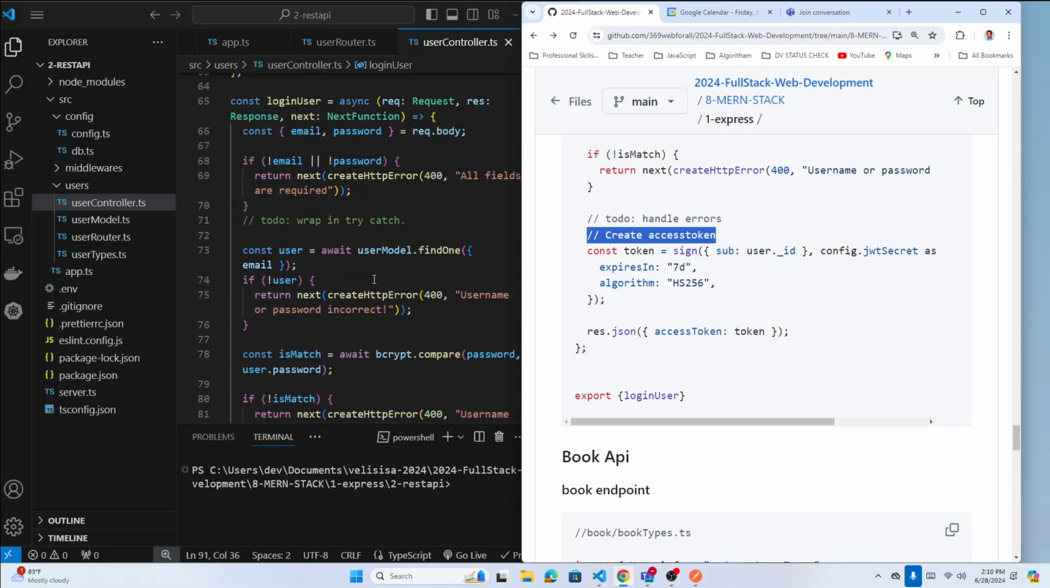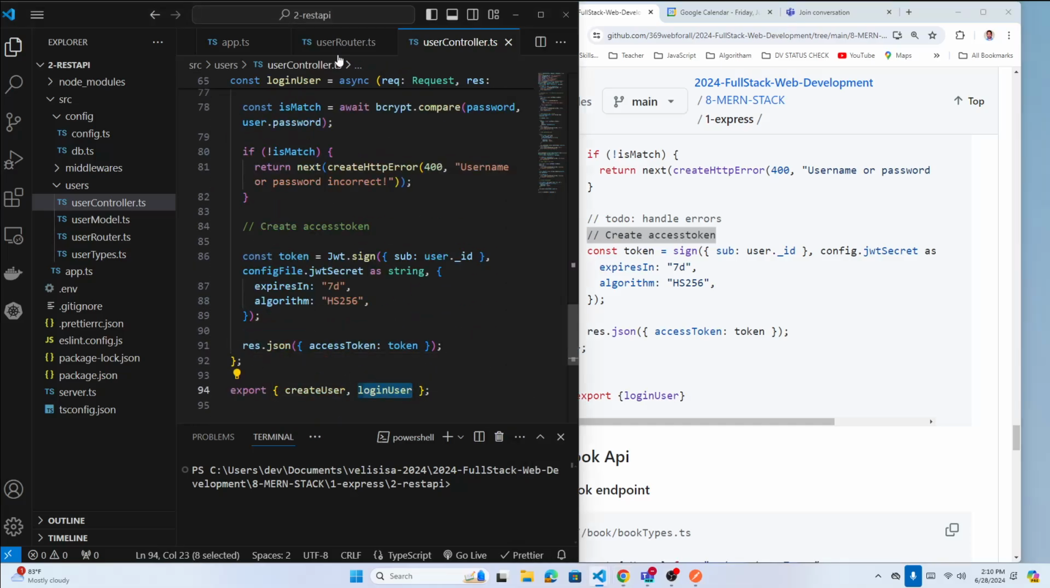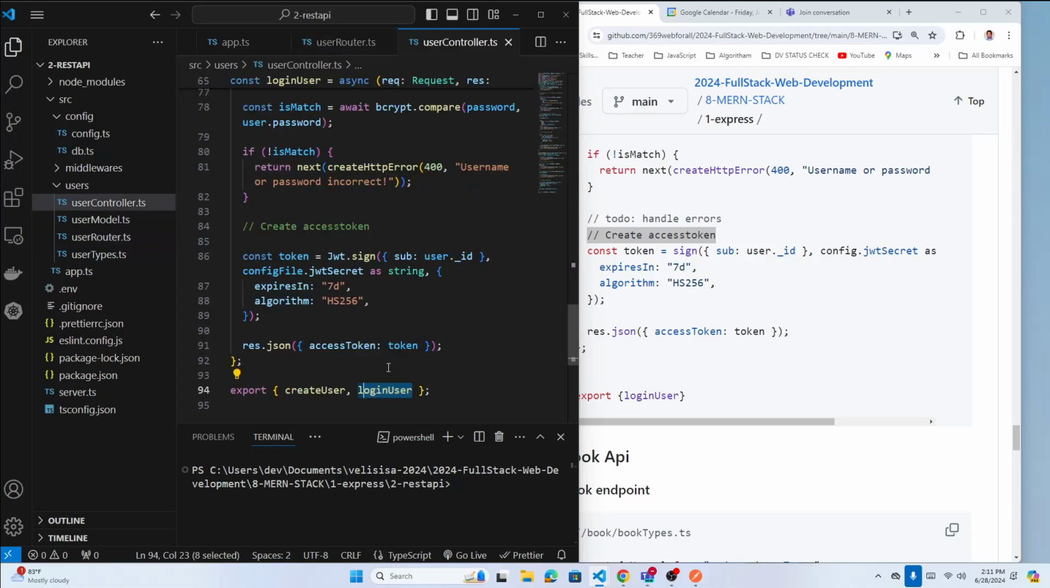Now remember, I already have a return. This login user, I'm returning here. Look at that. And in my router, you're going to import again from the same place we are importing, and now create this new path. So this will be localhost 5000 API /user/login. When someone requests, these things are going to happen.